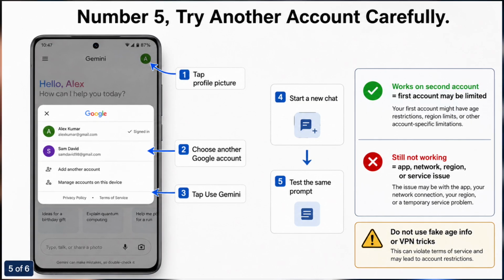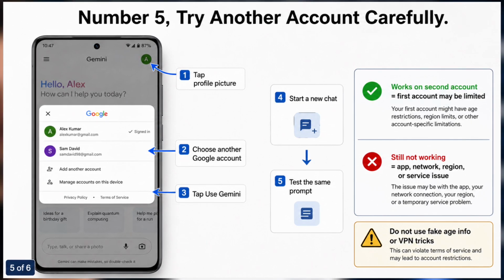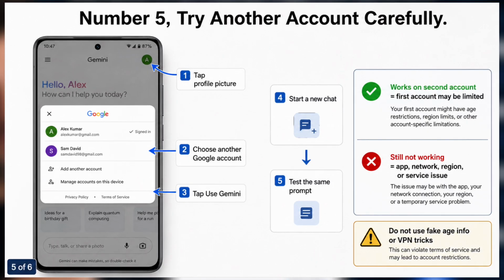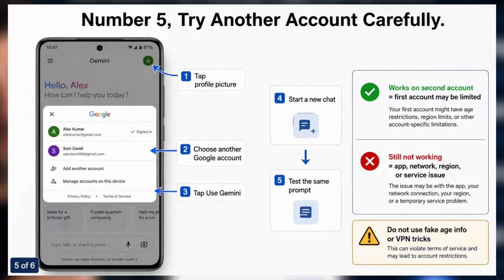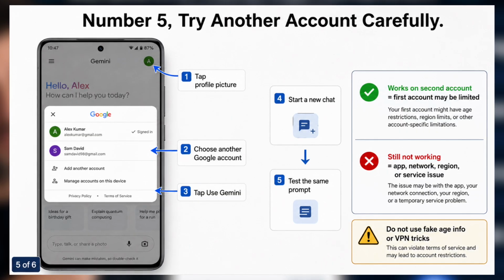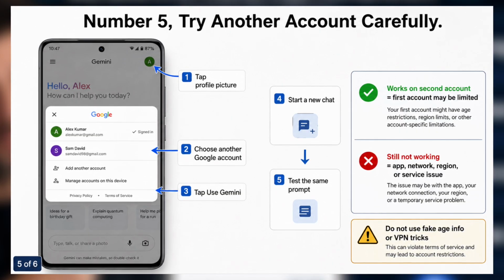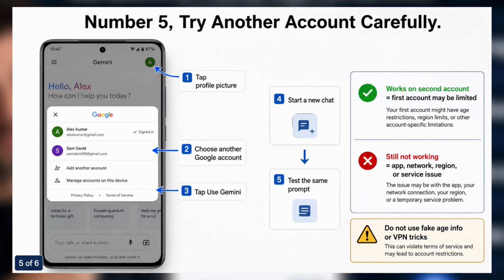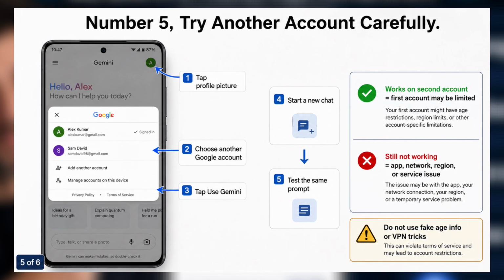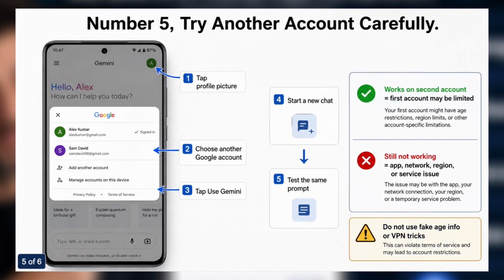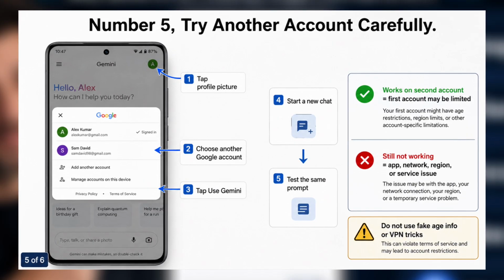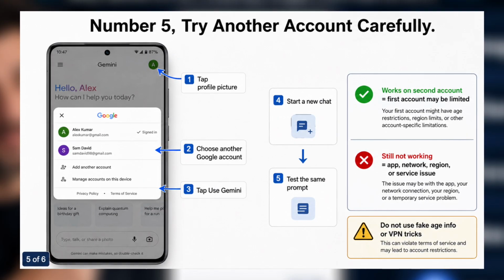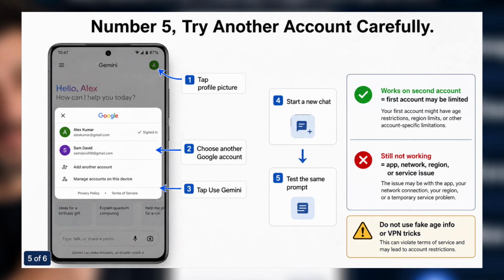Try another account carefully. If the app works but your account keeps showing the message that it cannot generate more images today, you may have reached the daily image limit on that account. In this situation, one practical test is switching to another Google account that is already signed in on your device. Open Gemini, tap your profile picture, choose another Google account, and tap Use Gemini. Then start a new chat and try the same simple image prompt.